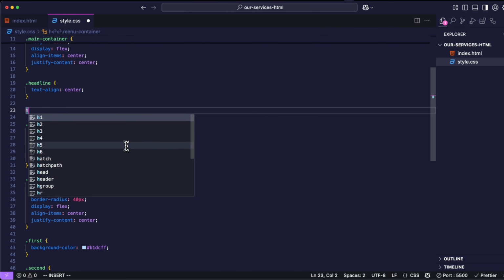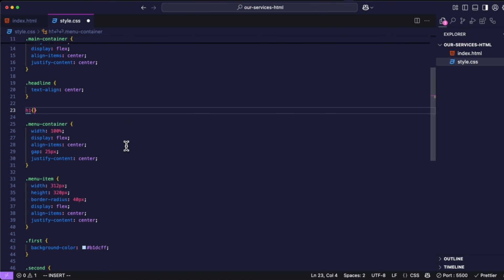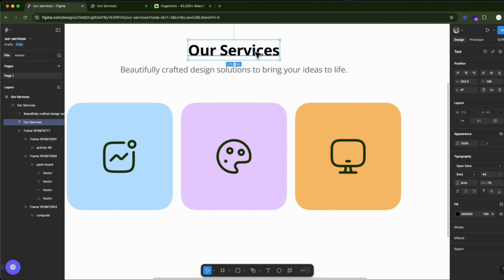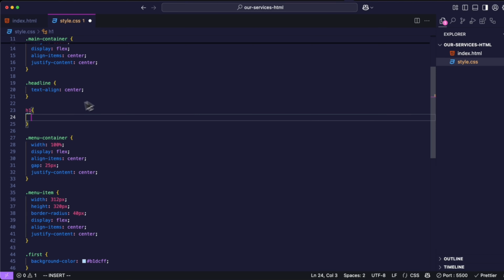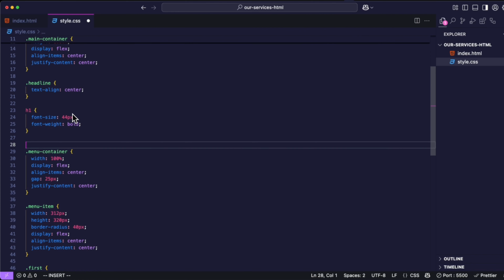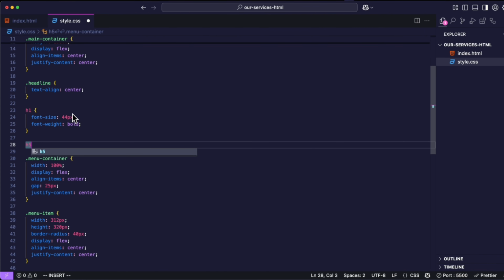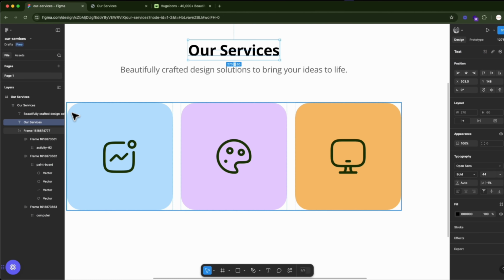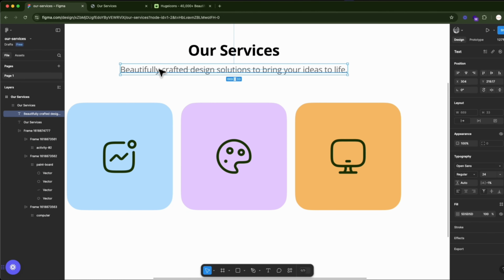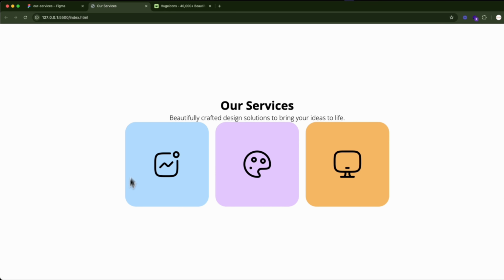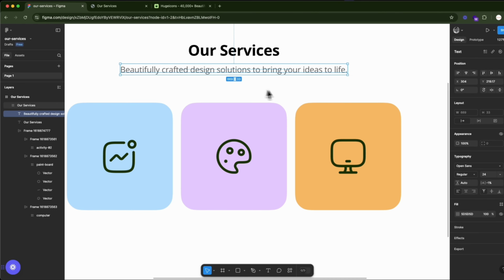Now let's add the font size. So let's check the font size. So the font size for this one is 44. So we'll add that. Font weight is bold. And for the sub headline, which is H5, let's check the font size. Font size is 24. The font weight is regular. Yeah, it's looking good. We just need to add some spacing over here. That's it.